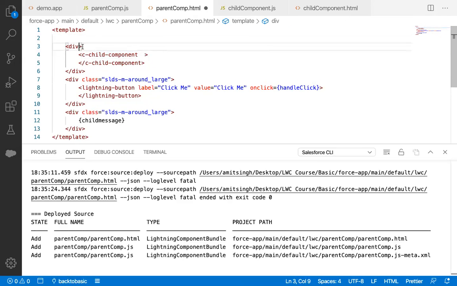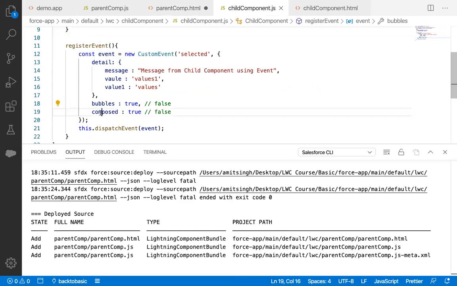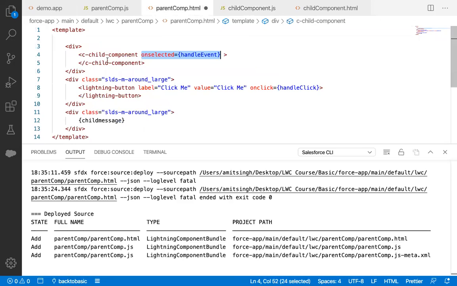And then what the composed variable does is, if you make it true, it will go above the shadow DOM. What is shadow DOM? Every component has its own shadow DOM. There are two different things: every element will have its own DOM, and every component will have its own shadow DOM. So this component has its own shadow DOM, and the parent component has its own shadow DOM.